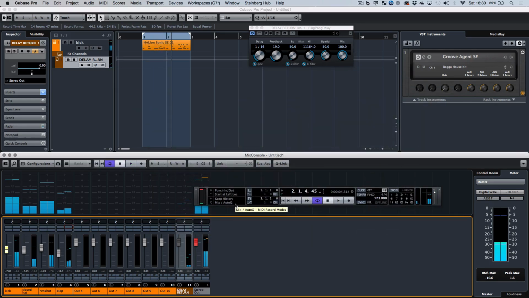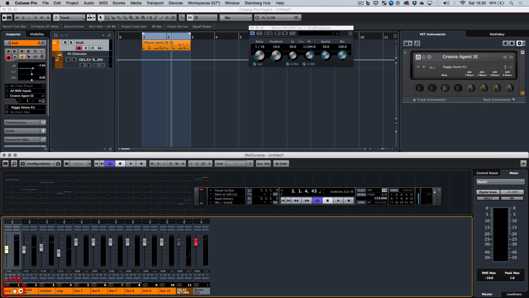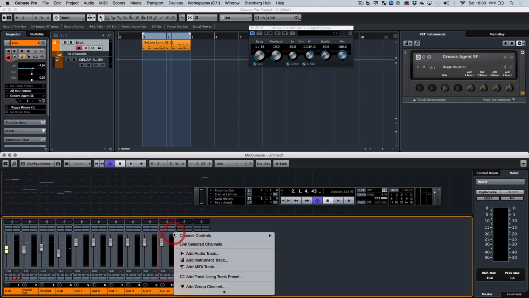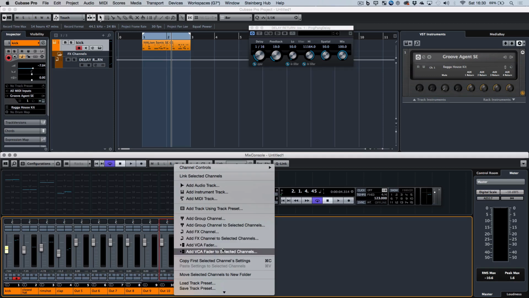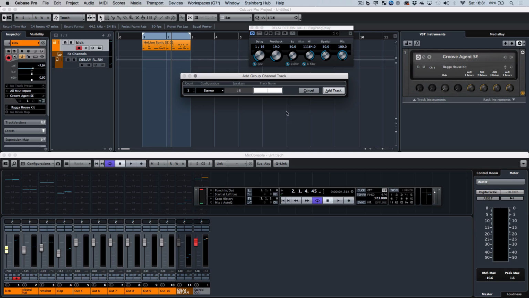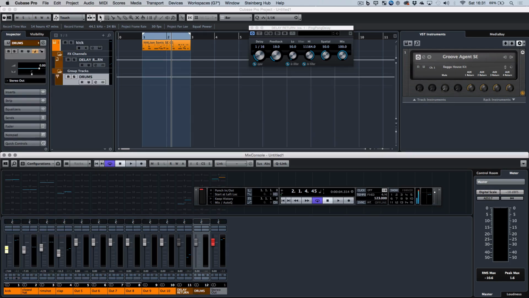What I want to do to get a bit more control is to basically route all of these tracks through a group. So I'm going to select all of these, right click, and add a group channel to the selected channels. So we're going to bus everything together. I'm going to call this drums. So that's over here and they're all going to be routed through.